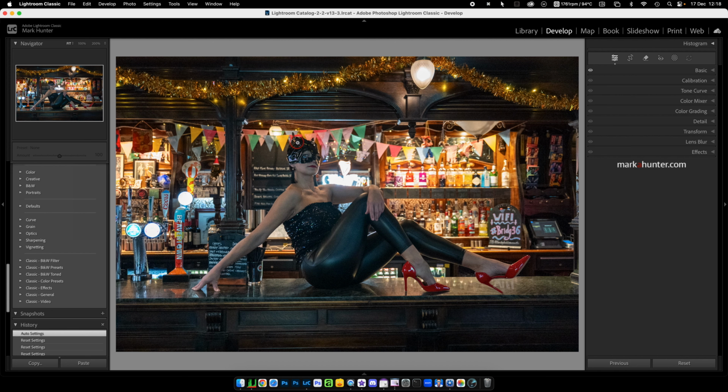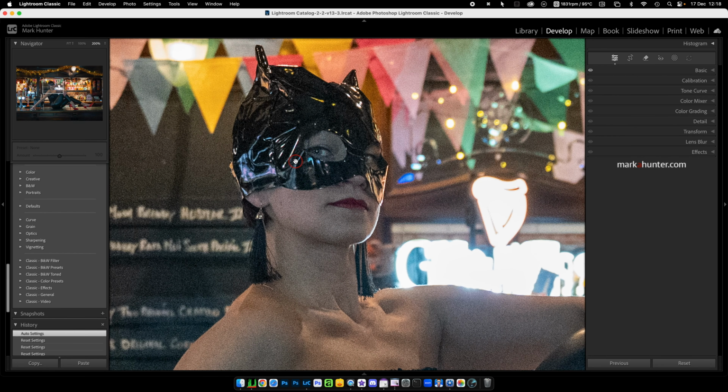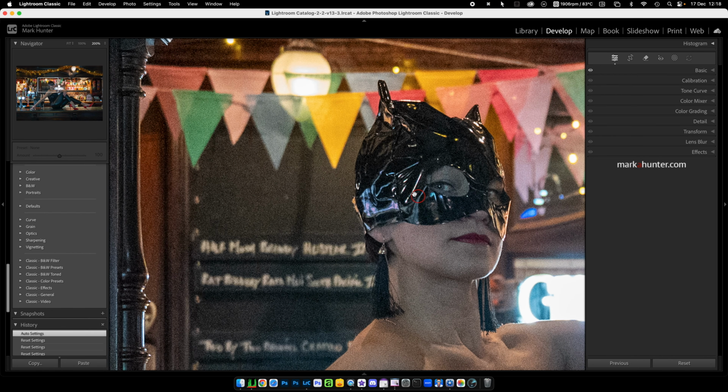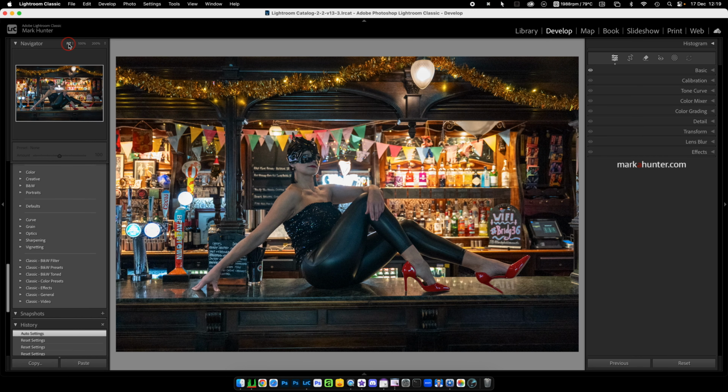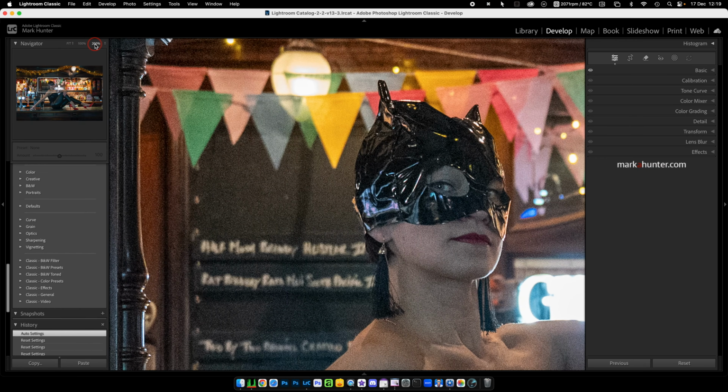Okay, let's zoom in and look at that noise. So we're at 200%, which is quite noisy. When we weren't zoomed in, I can still see noise and a bit of lack of clarity there. So we do need to do something here. Let's have a look at noise, which is under detail.